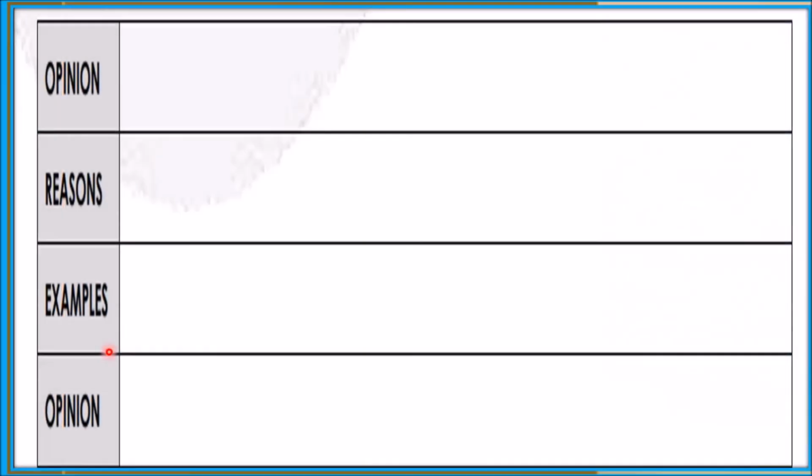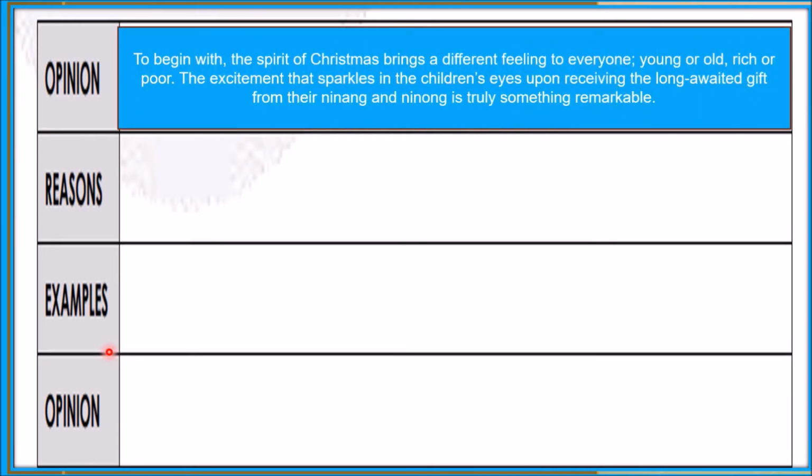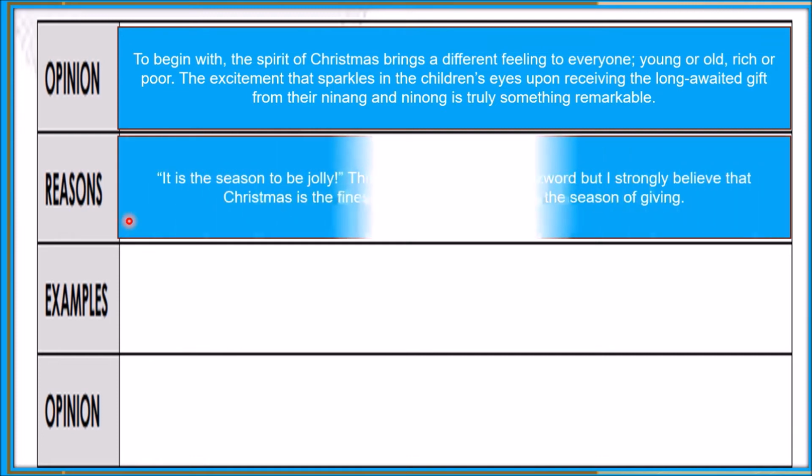Let's find out. What is the introduction there? Okay, this is the correct one. To begin with, the spirit of Christmas brings a different feeling to everyone, young or old, rich or poor. The excitement that sparkles in the children's eyes upon receiving the long-awaited gift from their ninang and ninong is truly something remarkable.